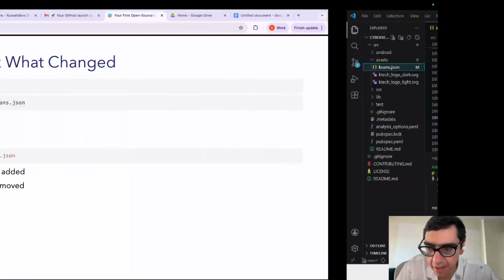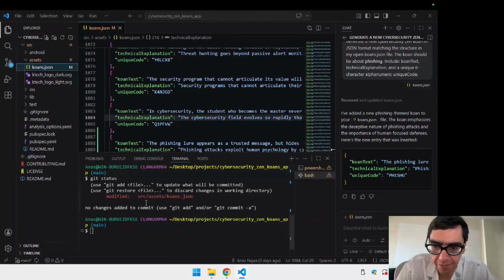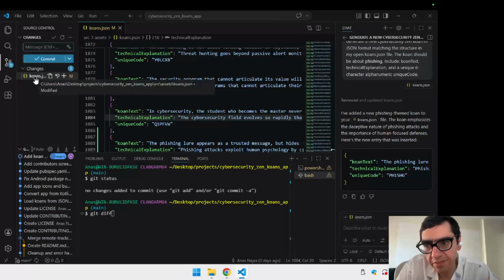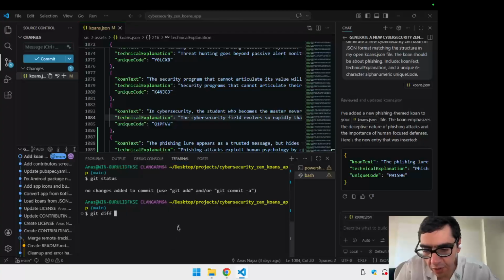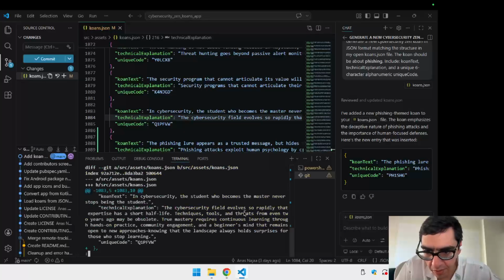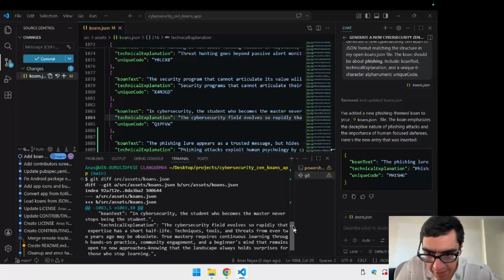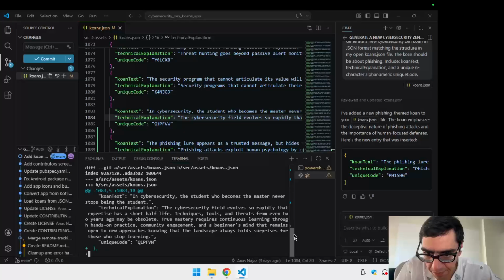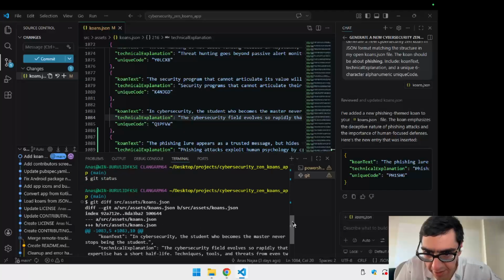So if I type git diff, the file, again git, these commands are nice to know, but of course nothing beats visual. So if you type git diff, again source, assets, koans, it will tell you that all of these files, see, got added. This got added.